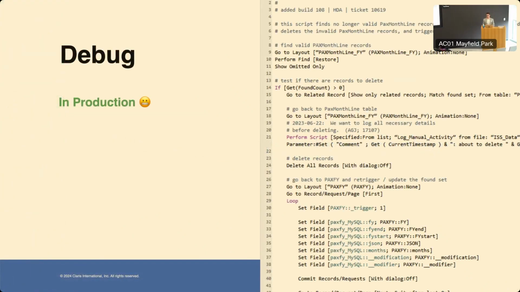I debugged in production. Very dangerous. Instead of doing this in our staging environment, I debugged in production because I was hoping that activity had happened during the week that would have created the data scenario to produce this found set. Obviously, I was going to stop the debugger before I got to the delete all records. I just wanted to see what records it was finding and what they looked like at the time.